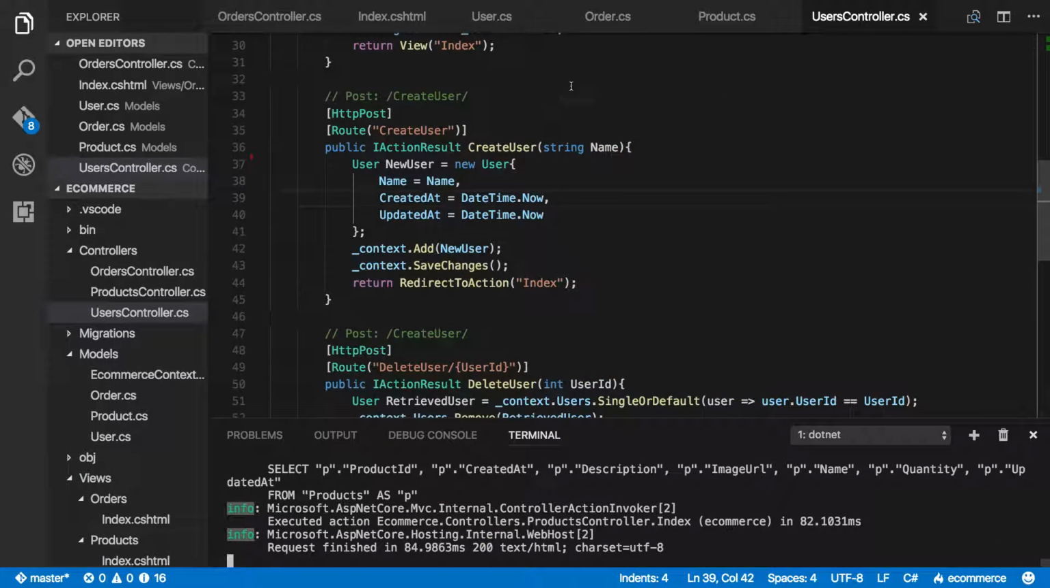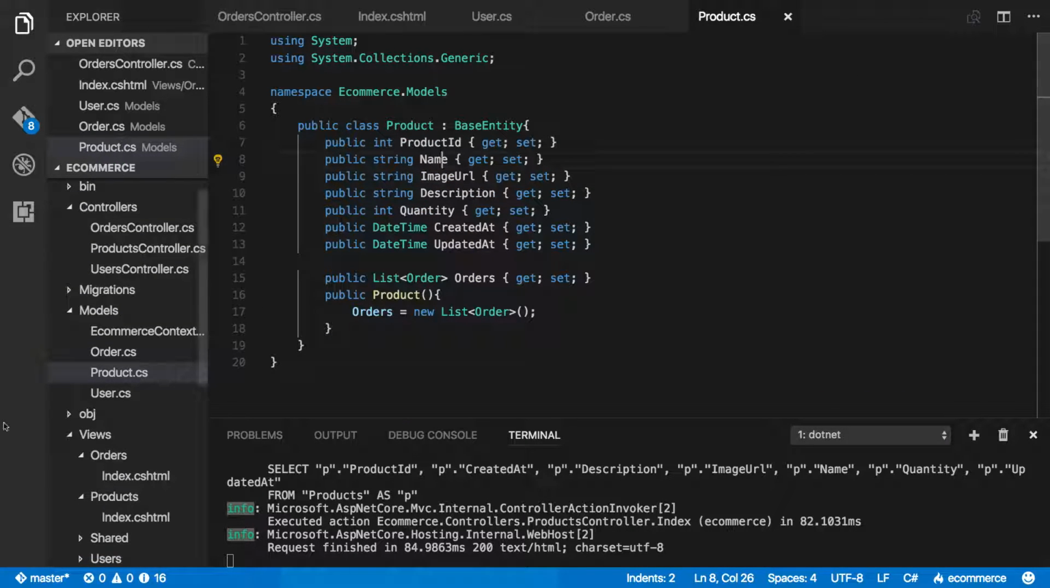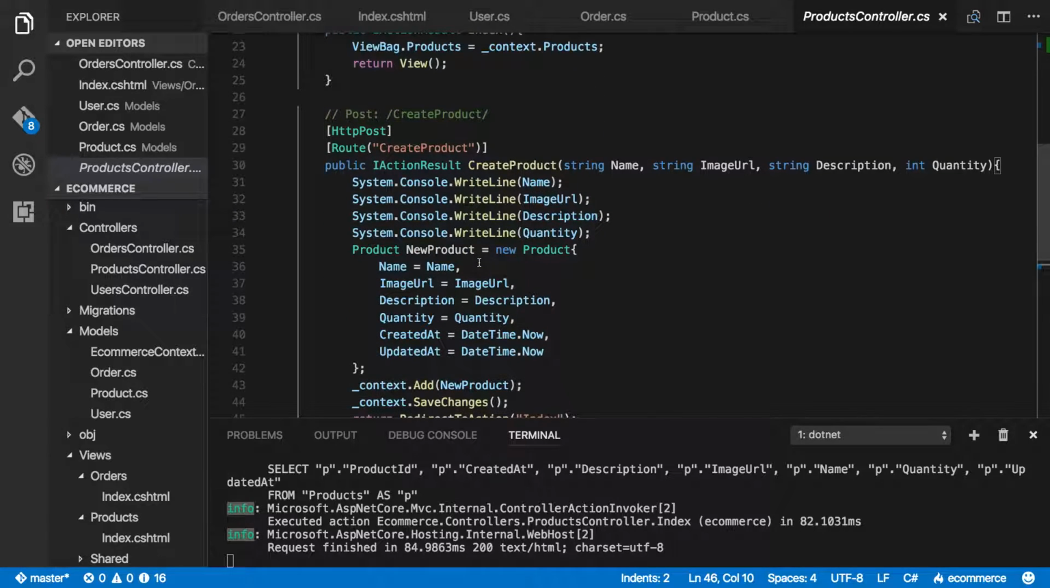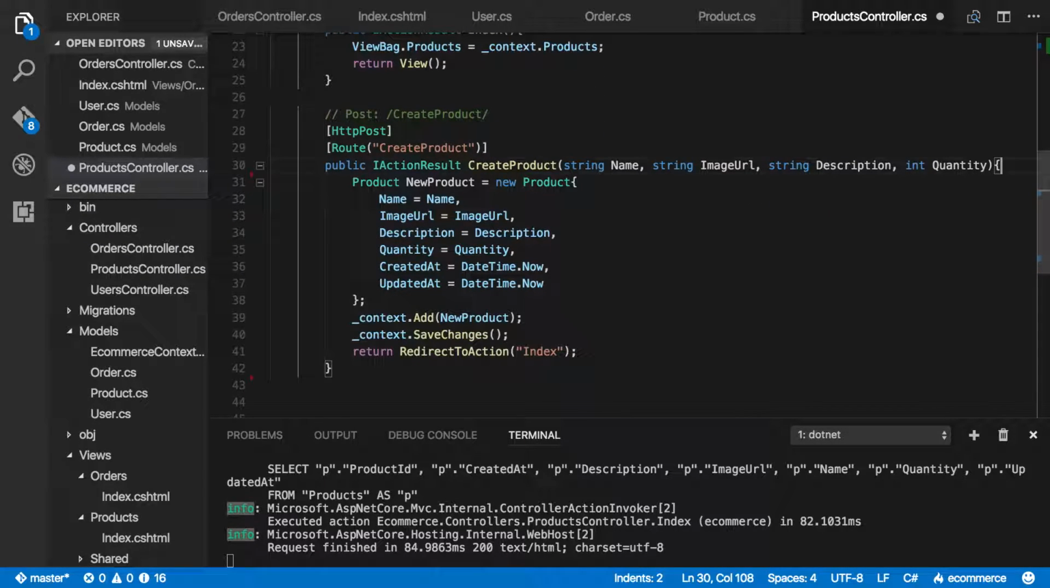So, you guys want to see what's happening there? Couldn't hurt. Cool. Let's go to my products controller. On creating my product, again, I'm just console logging these things to make sure that I get them back. I'm not running any validations, as you can see. But basically, I get all of these fields back from my form, and I set them to the correct column name, as you should normally do. Add the new product, save changes, and then redirect to index.